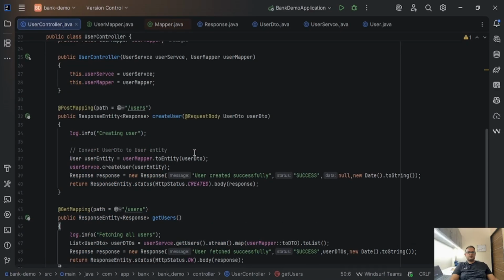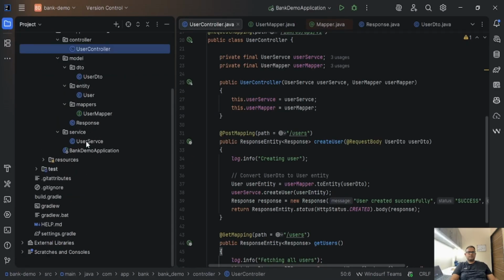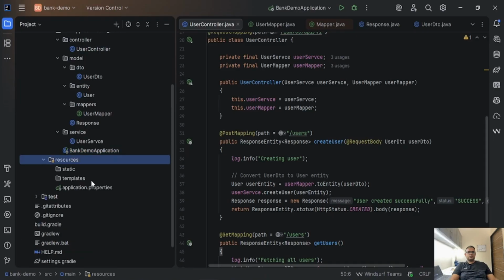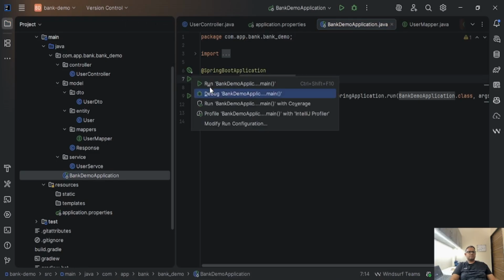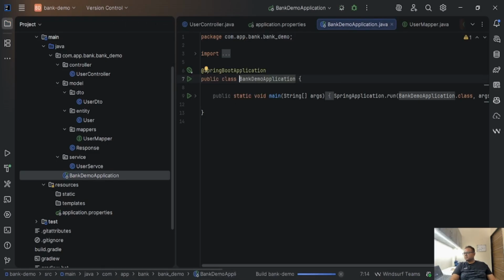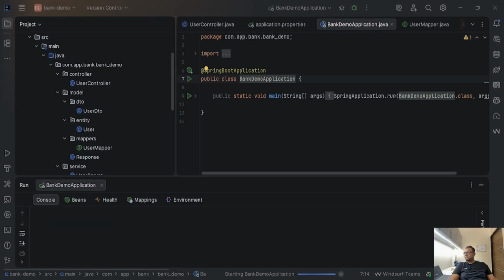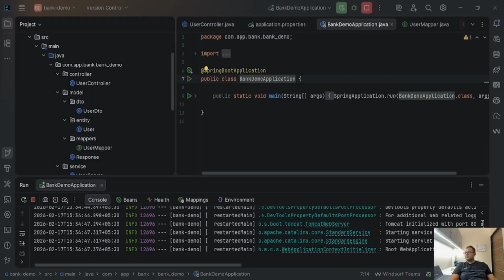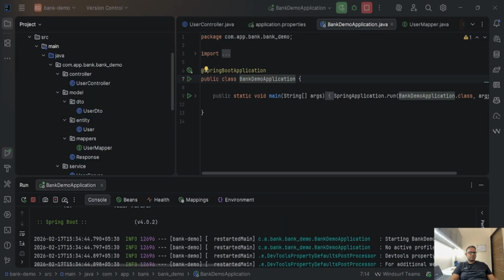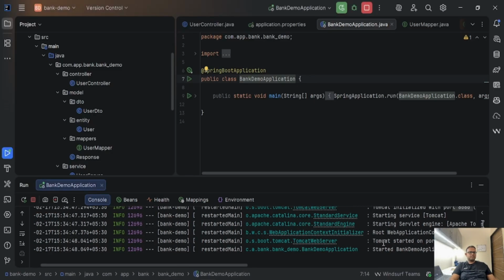So one thing, I think we are almost done. Now we just need to go to resources and set server.port, and let us just start the application. Okay, our application is successfully running on 8080.